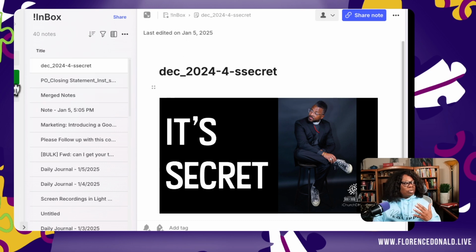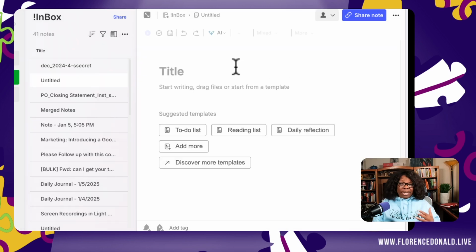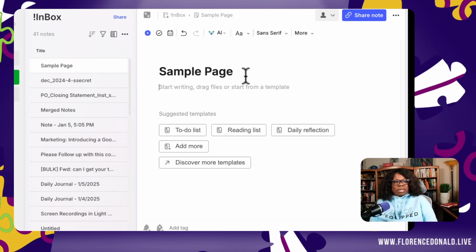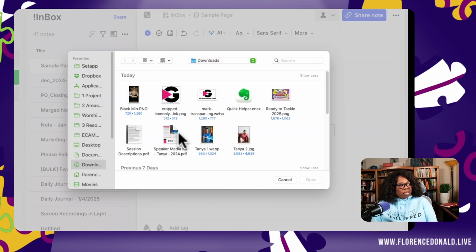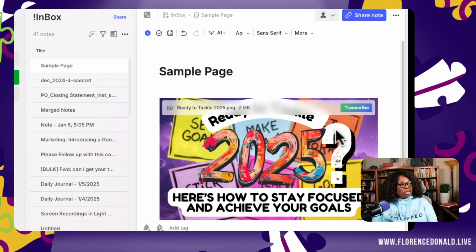If you're working in Evernote, you can create a blank page and give it a title. You can also create a sample page, then go to the Insert option and click Attachment. That will bring you to your Downloads folder or whatever folder on your computer, and you can pick a document. I'm going to pick this PNG and have it inserted directly into Evernote.